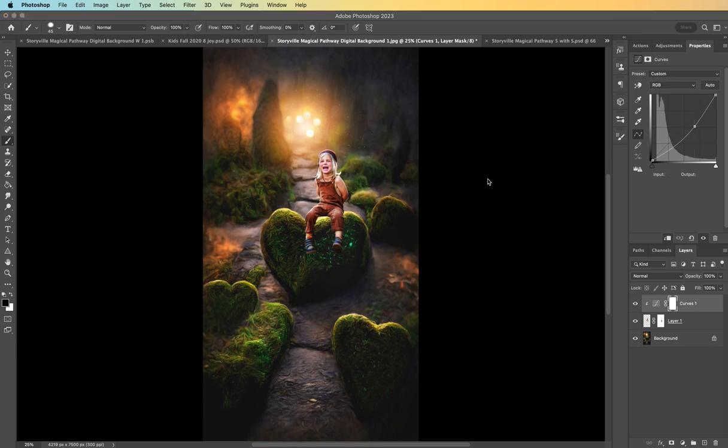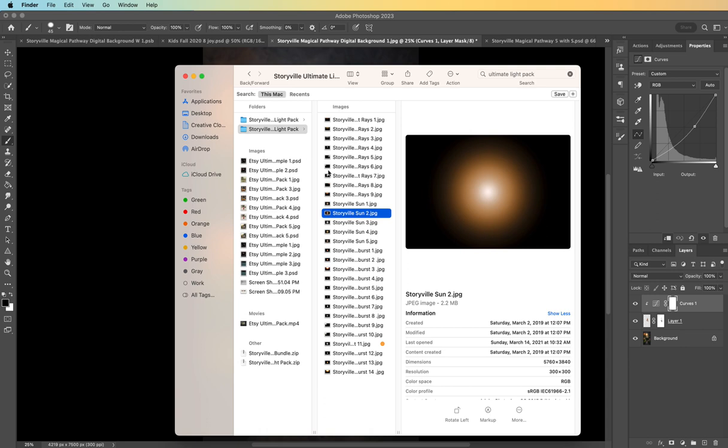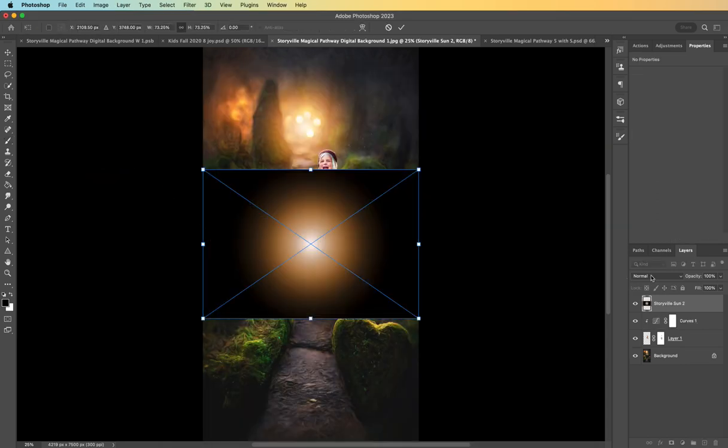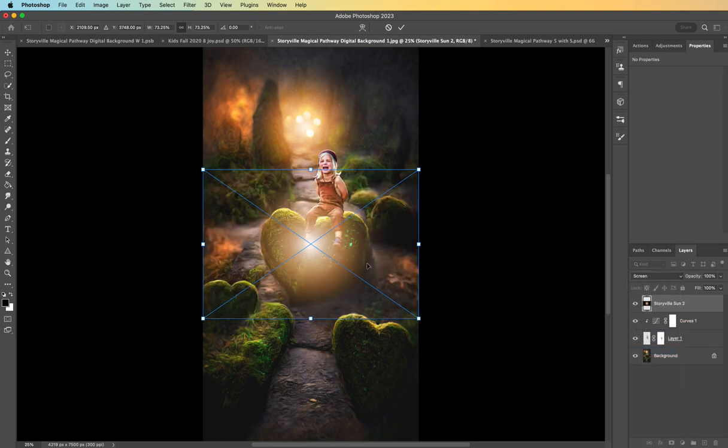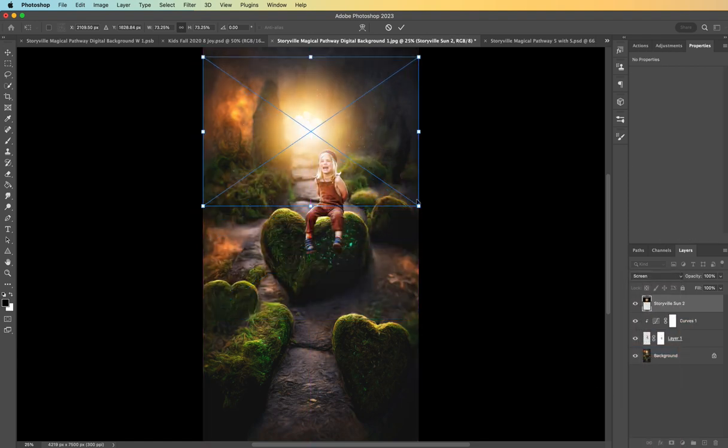And already that just helps coordinate and match them up pretty nicely. Okay, now another thing I want to do is match a little bit of this glow coming from behind and put it over his face a little. So I'm going to go ahead and grab the Ultimate Light Pack, Sun Number 2. I'm going to set it to screen mode. And I'm going to just kind of match up that sun right there.